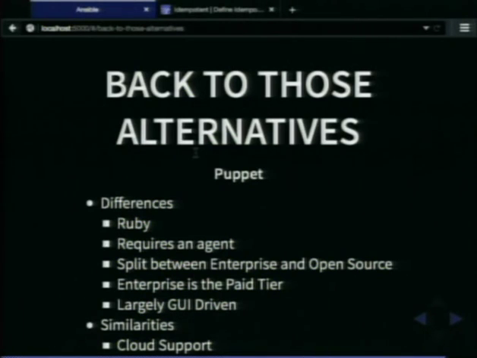It's split between enterprise and open source. There's an open source version. Awesome. But it's not their enterprise version. If you want their enterprise version, you have to pay money. Ansible, it's just there. It's open. Go ahead, use it. Don't have to pay any money. Enterprise tier is a paid tier, like I mentioned. It's largely GUI driven, which for the right kind of person can be beneficial, but I like my command line and my text files and the GUI if I really need it. Also, it does have cloud support.